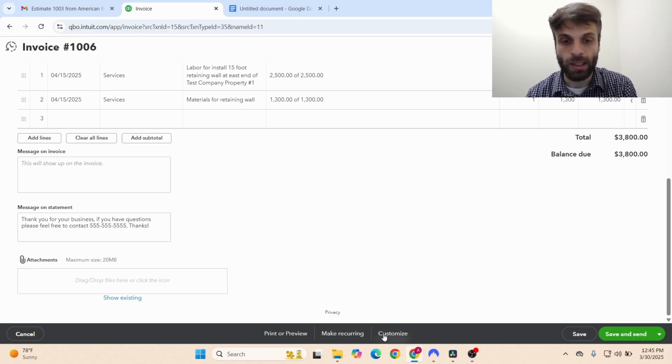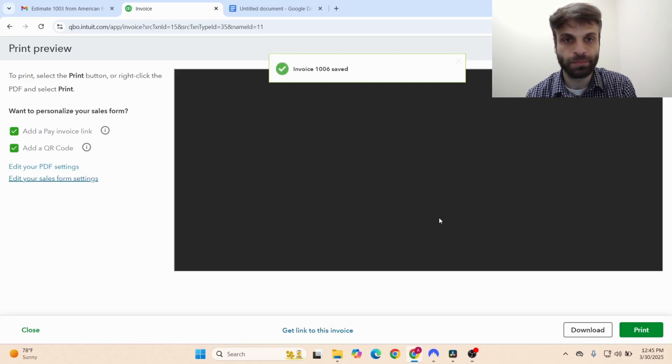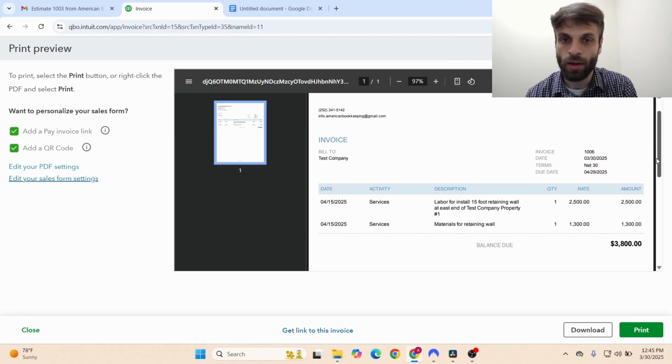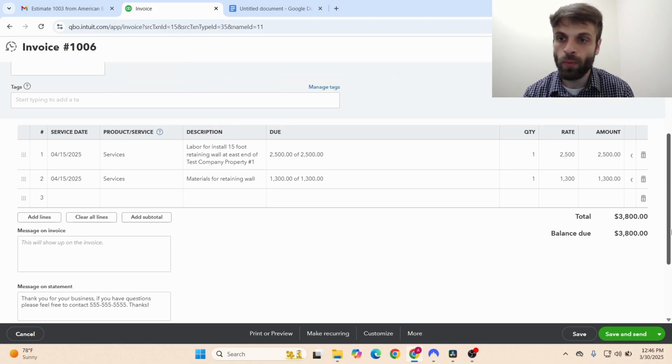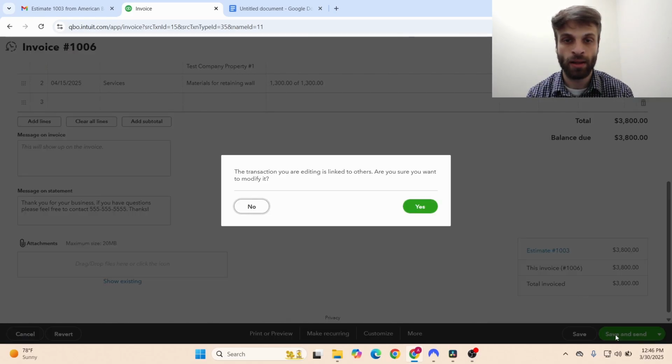Another thing that we can do is we can also customize this. So if you click on this, you can change the colors. We can print or preview the estimate. And here, if we'd like to see what it looks like, this is what it will look like. If we choose to customize it, we can change the colors. We have our terms, we have our date, we have our invoice number, due date. So when we are done, when everything looks good for our invoice, we can click save and send.